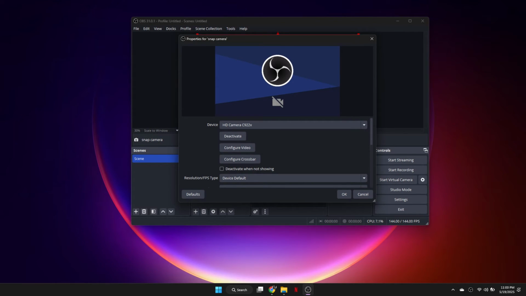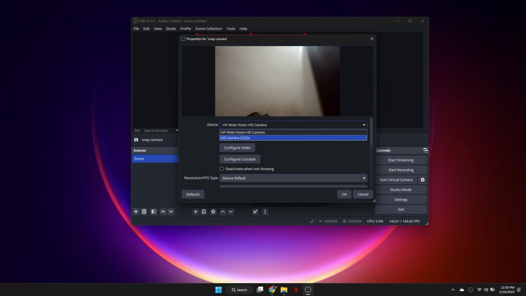Click OK to proceed. Now in the Device drop-down menu, select Snap Camera. This will only appear if Snap Camera is installed and running on your computer. Once selected, OBS will pick up your webcam feed through Snap Camera. This allows you to apply Snap Camera filters to your video feed in real time.